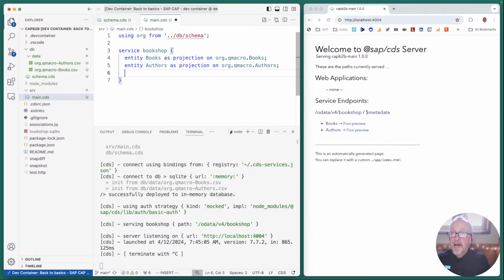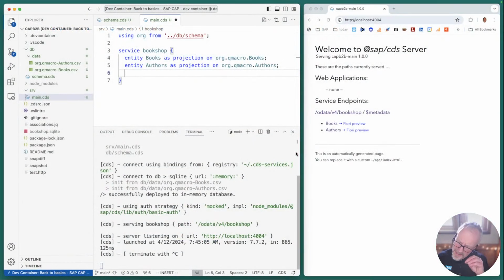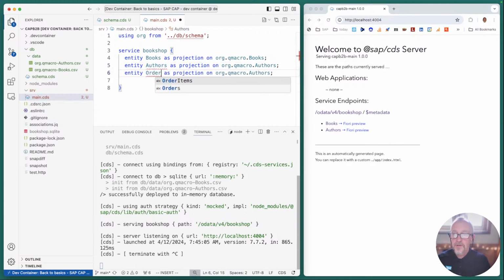So let's bring that in and open up, what's it called? Main.cds. And let's just expose, and let's just sort of think about what we're doing here. We want to expose just our orders because we have composition targets auto-exposed in service interfaces. Let's take a toe in the water approach to thinking about what the heck that might mean. So we want to say here, for example, orders as there. Okay, let's do that.